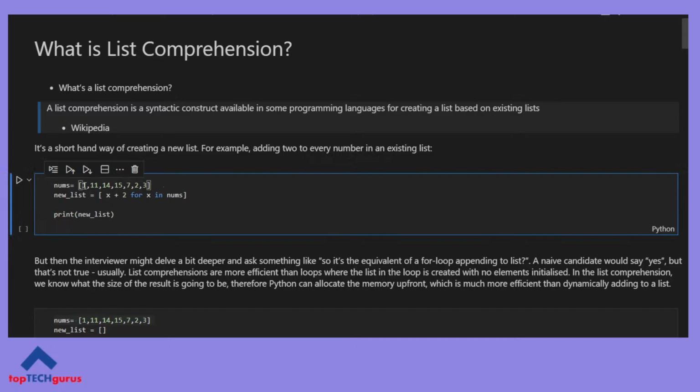Say I'm given a list of integers: 1, 11, 14, 15, 7, 2, 3. Say I want to create a new list where I multiply each of them by 2. Then you write one statement here. You create something called a new list, and then within your square brackets you give your syntactic statement to Python. This shows that the new list is going to be a list, and how to construct that list is provided in this logic here.